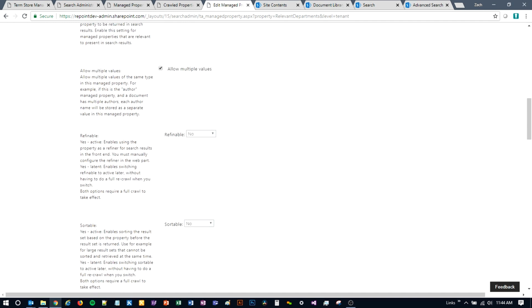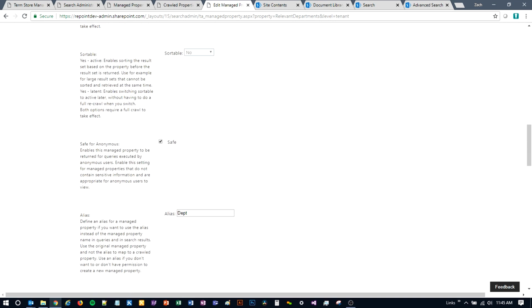Down here, you get into the refiners and sorters. You cannot by default create a managed property that is refinable, sortable, and queryable. It just doesn't allow you to do that. So we're going to have to use what are called refinable strings, and we'll cover that in a second. So right now, you have to leave those as no, and you can save it.